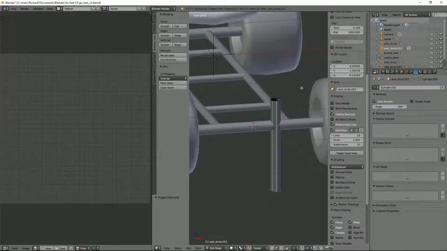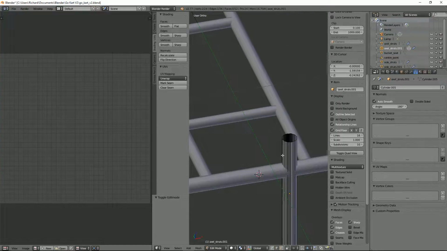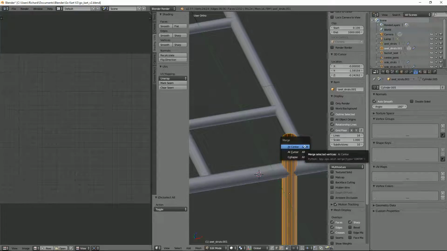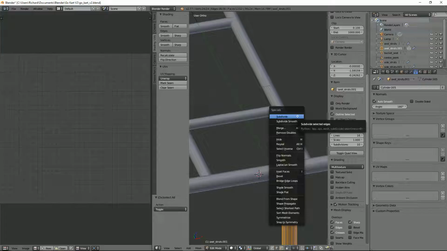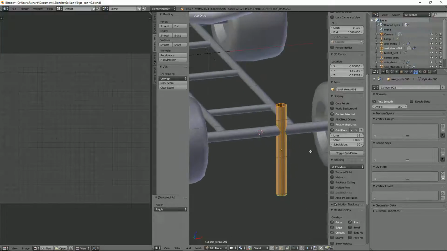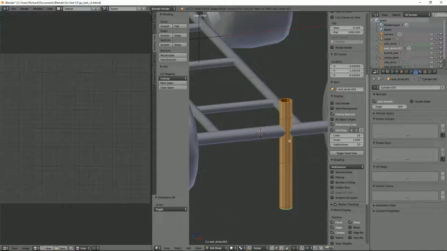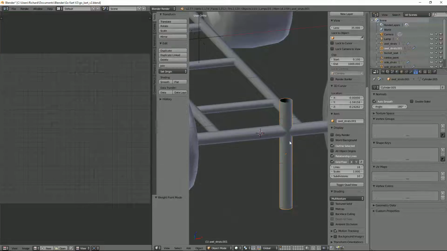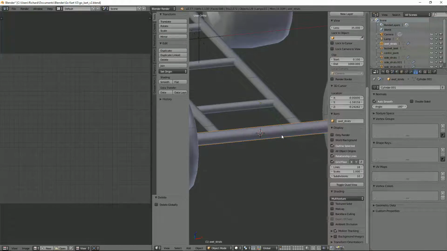Tab, Control Tab. Can you see? There's an edge underneath it. You spot these things sometimes. I think if you do A and then Alt M, no, you can't do it with these bits. Okay, you little monkey. So I'm going to have to start that again. Tab, Control Tab there, and X, delete, and let's just do that again.